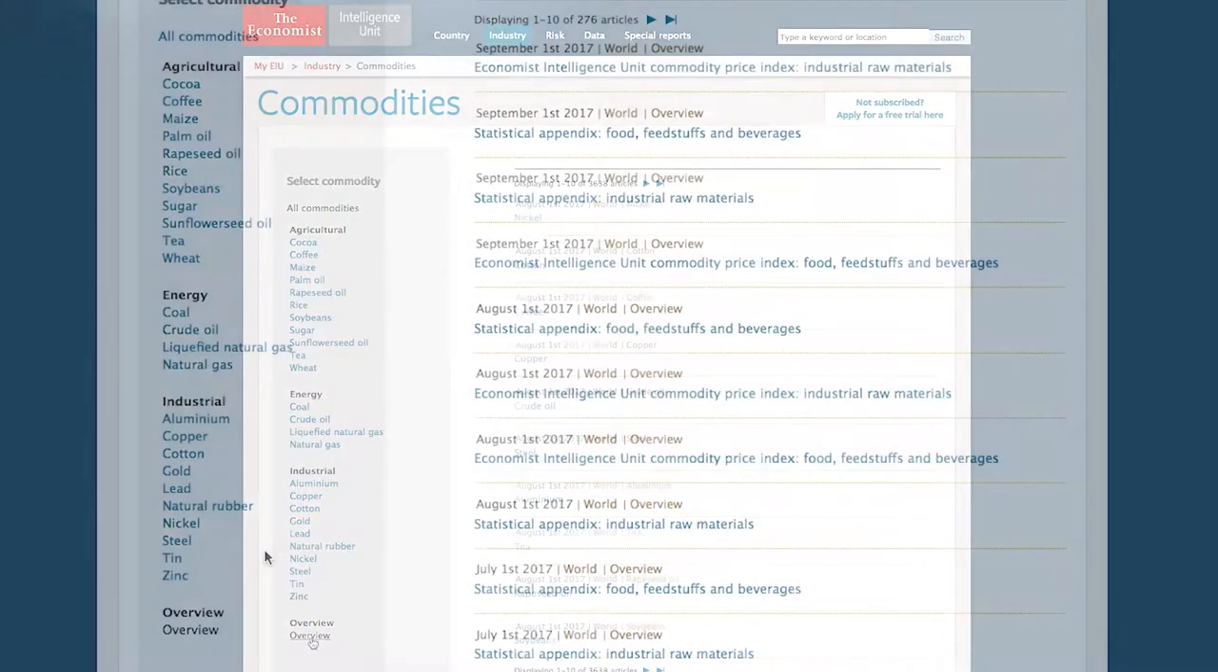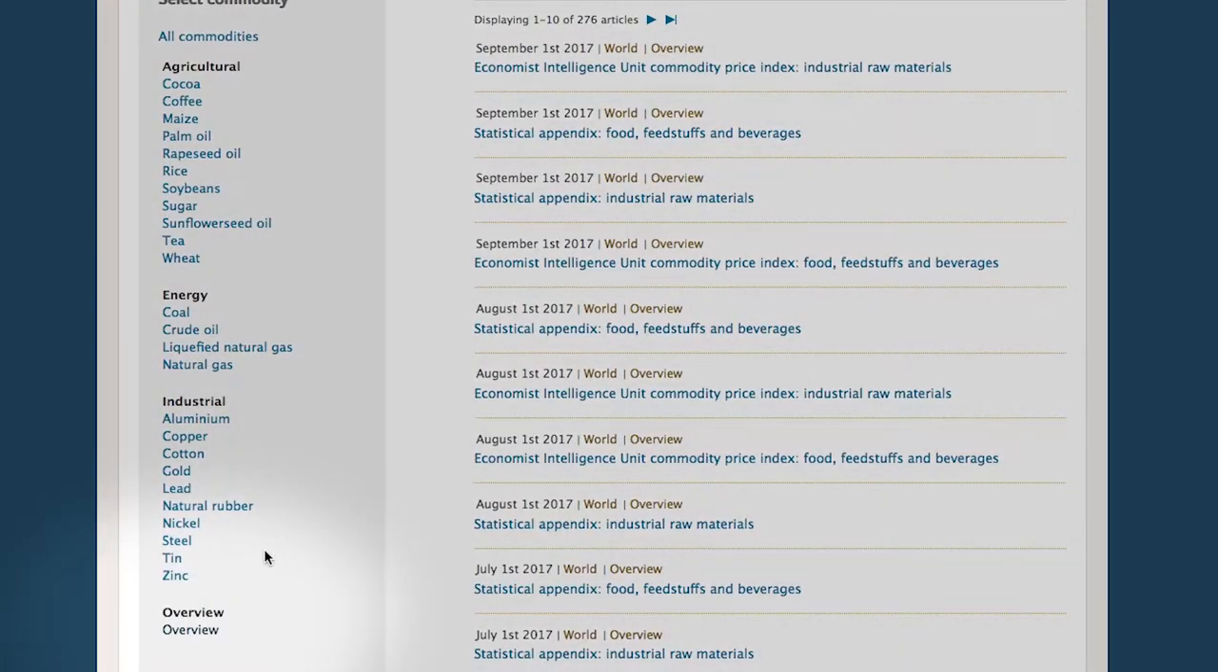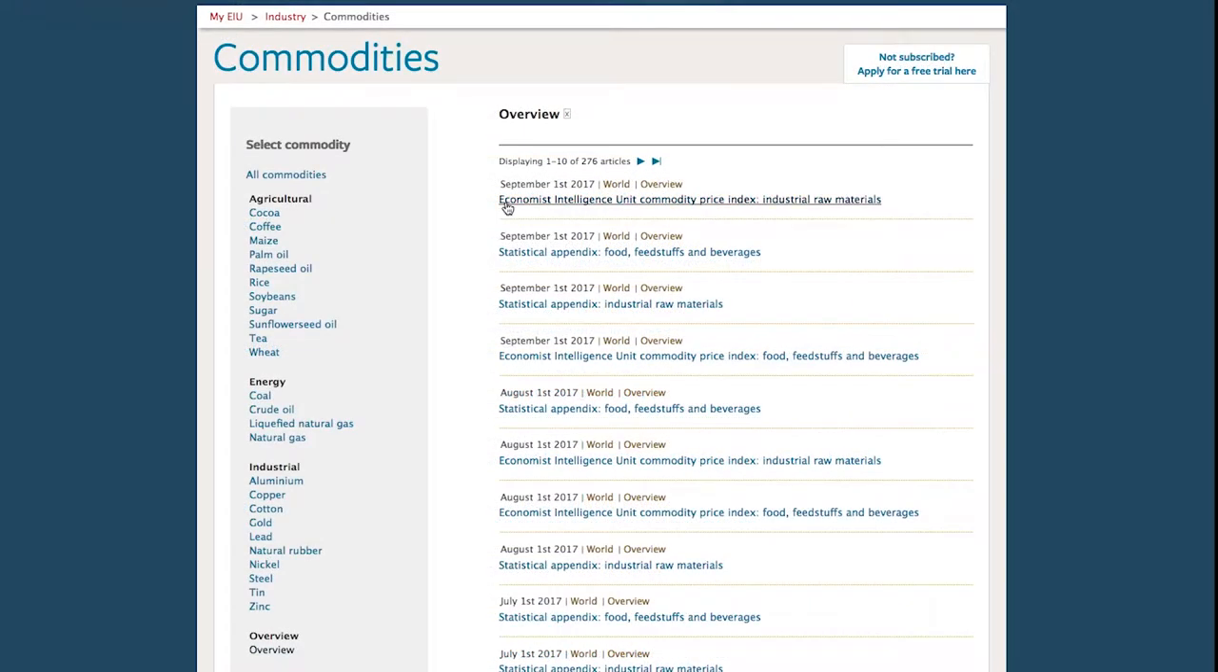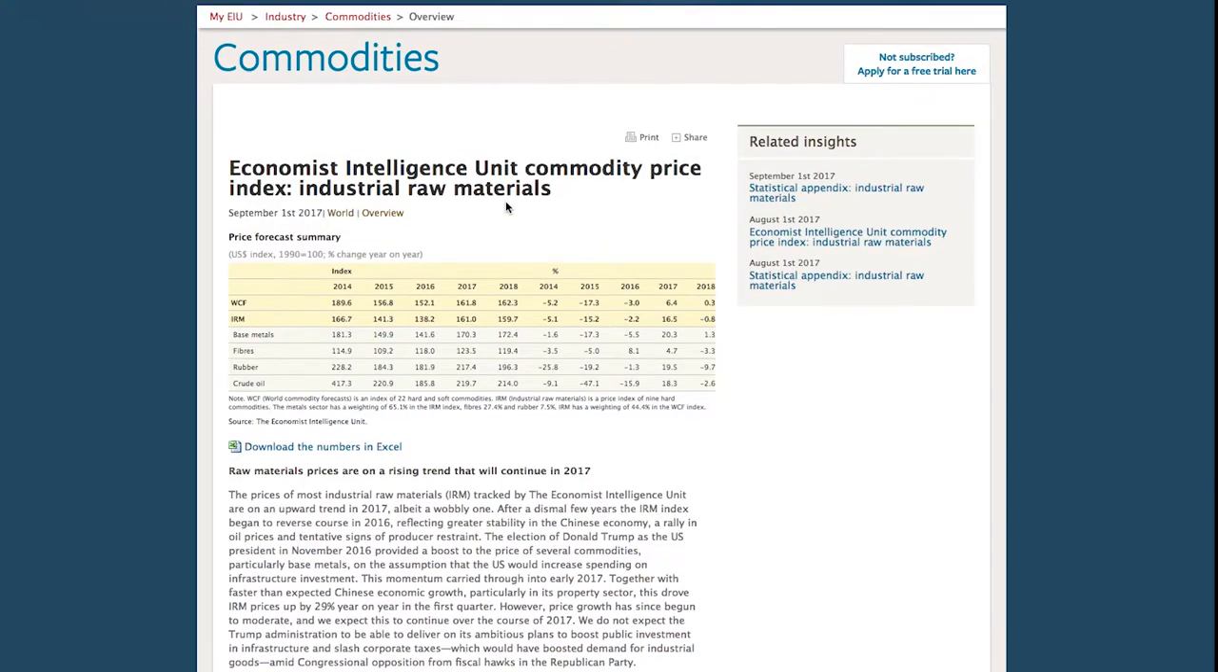These reports can be accessed by clicking on the Overview button at the bottom of the screen. From here, you can read the report or download the quantitative forecast directly in Excel for use in your own projects or models by clicking on this link here.